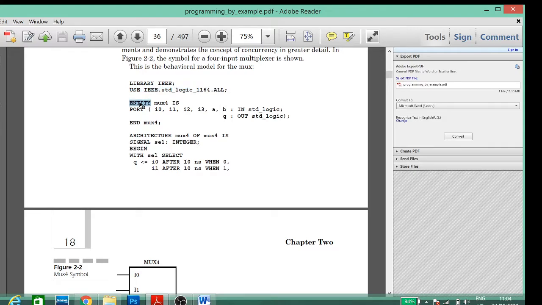We will name this entity mux4 and it has 6 input port bits: I0, I1, I2, I3, A and B. These are input standard logic, and Q is the output standard logic. And the entity mux4 has now finished. Now for this entity, we are going to write the architecture.